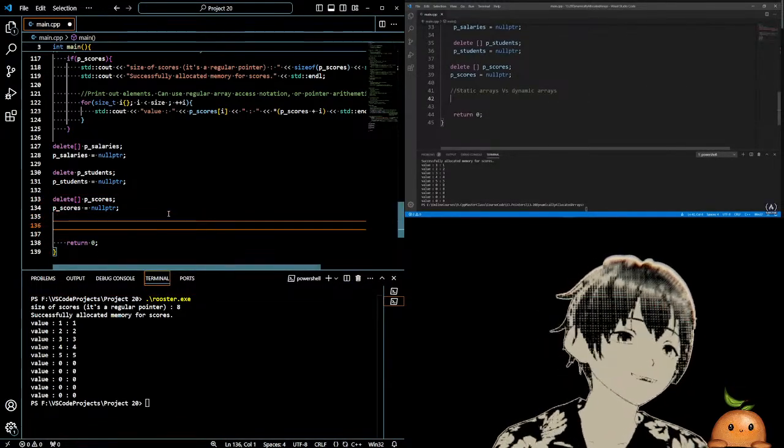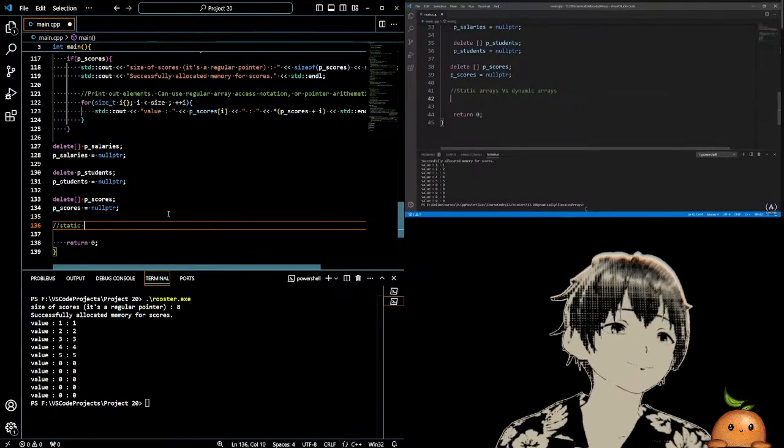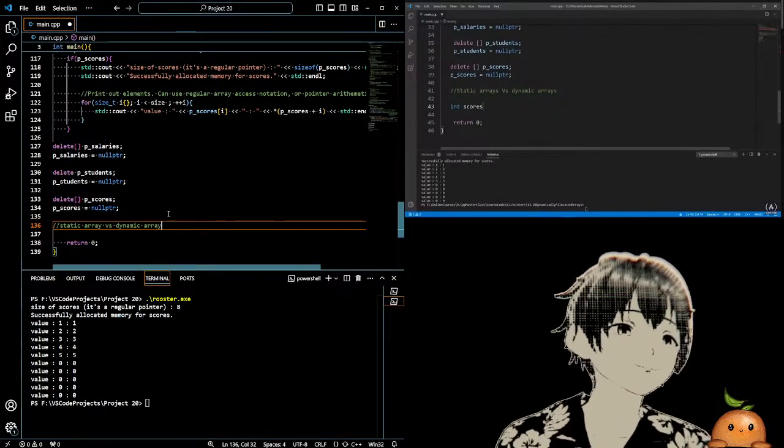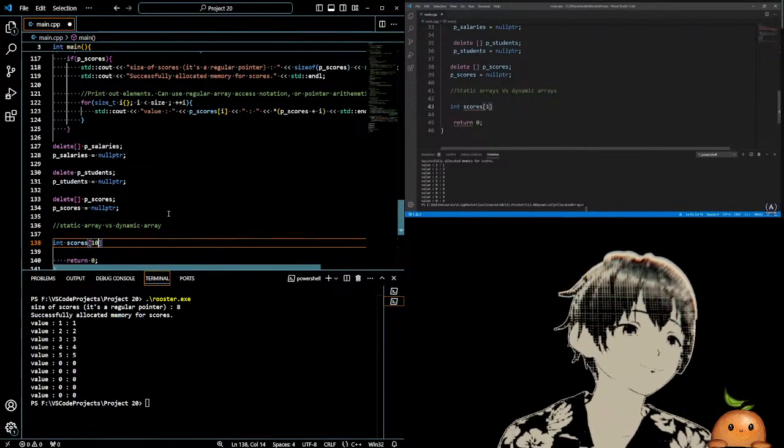A static array is an array you allocate on the stack like we have been doing before, and you do it using a syntax like, let's say, scores, why not? And it is going to be an array. Let's say it is going to contain 10 elements.